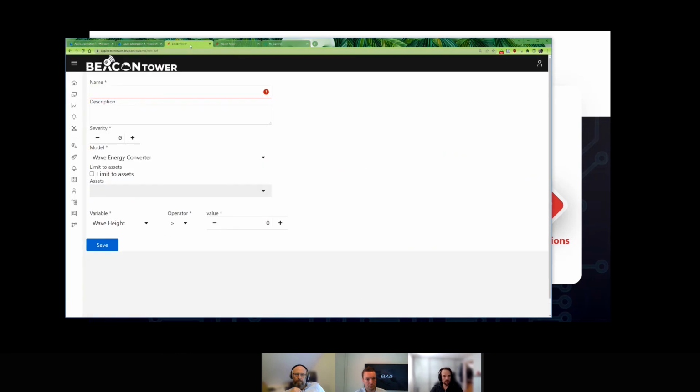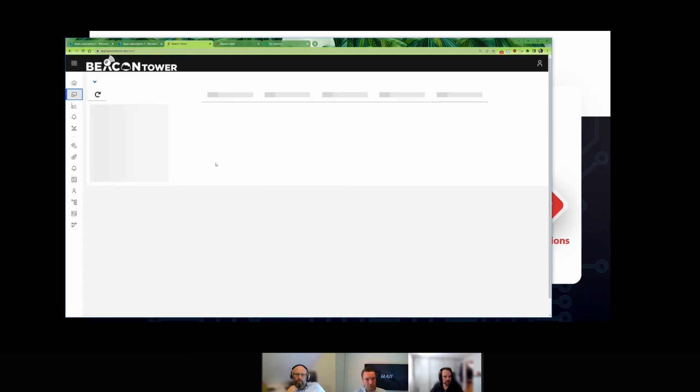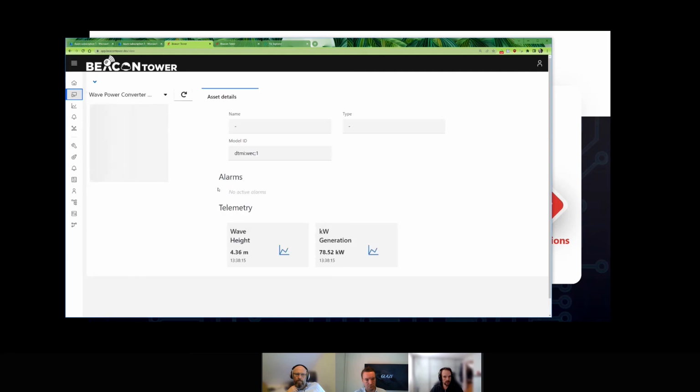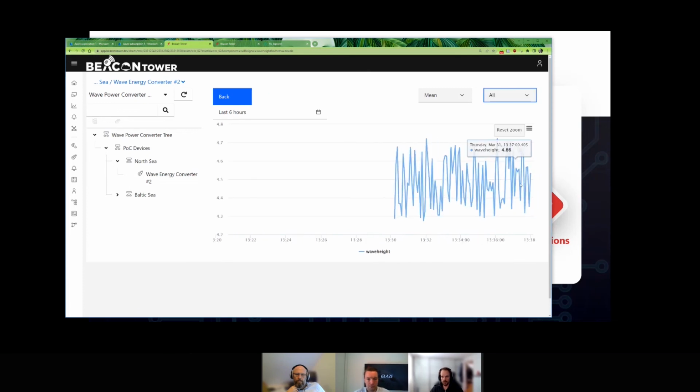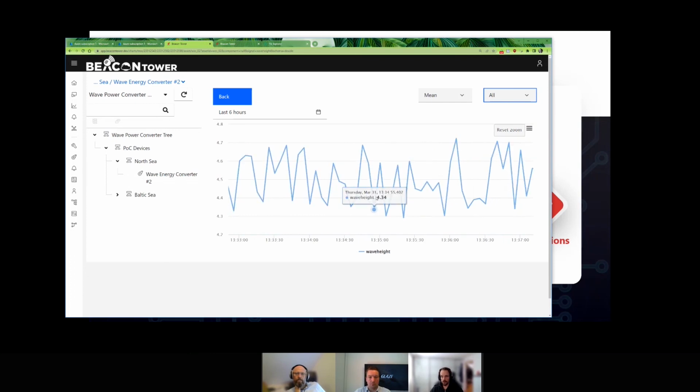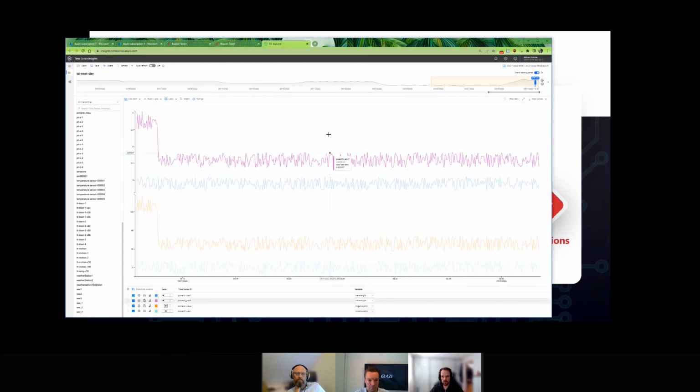Let me just see if I can go back to our assets we just created. So we have some basic charting functionality here. There's not a lot of data here because the device hasn't been living that long. We have basic charting functionality where you can explore data and compare them and so on. You can also use the TSI Explorer, which has some benefits to it. Or you can export the data to another system.